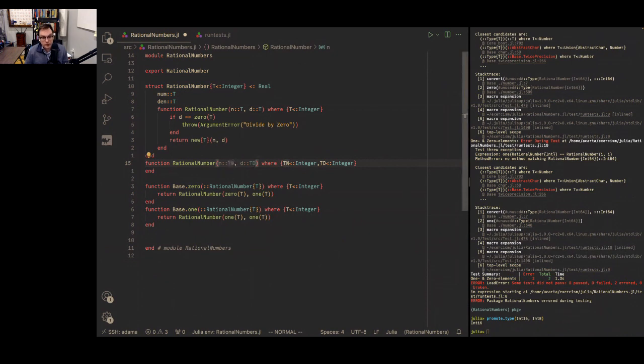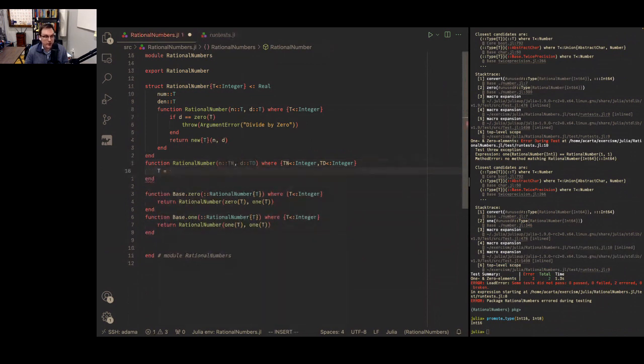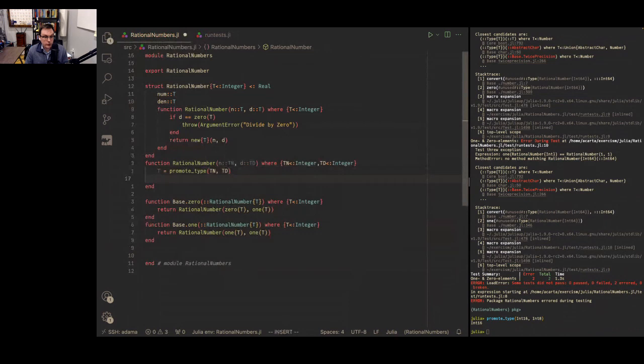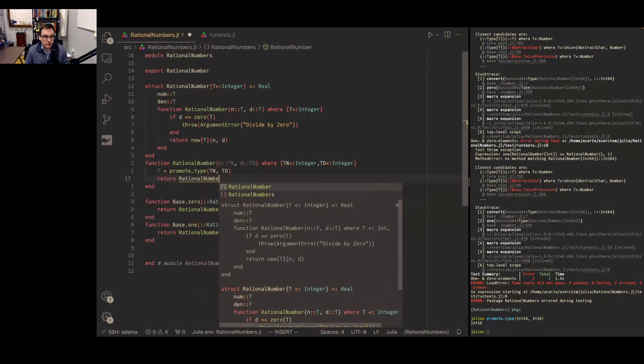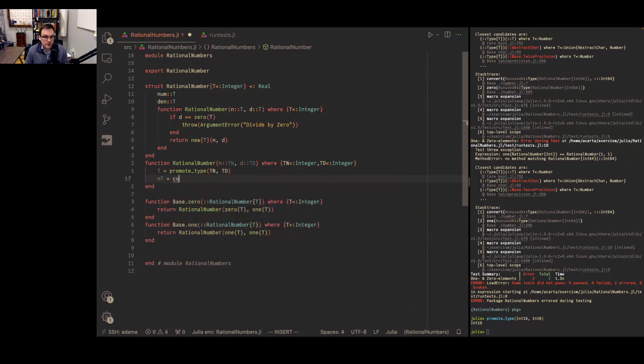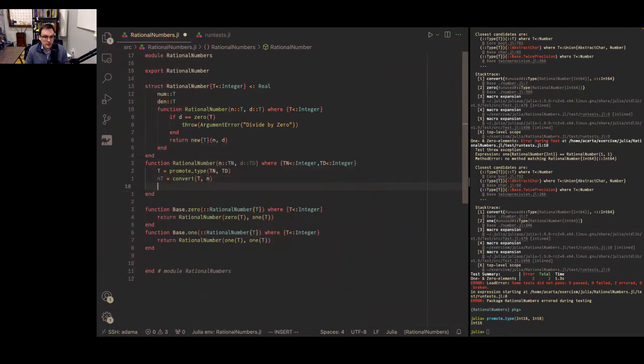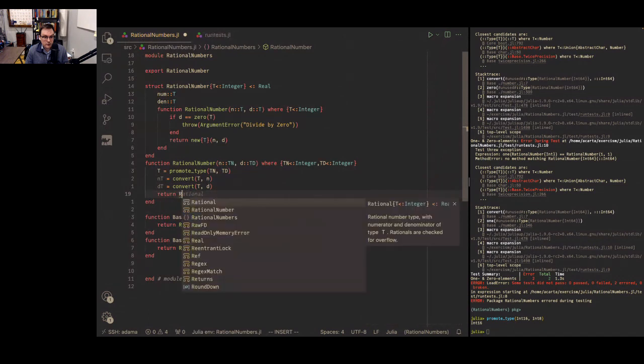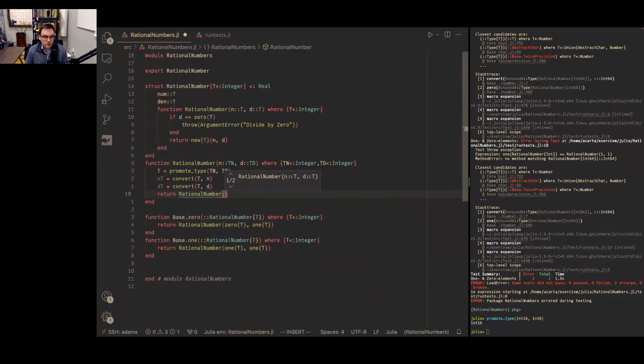And so for our rational numbers, we'll do something similar. At the end of the day, if we get two different types for our numerator and denominator, we'll just convert them to a common type. Whatever the promotion of Tn and Td is, we'll convert, and return a rational number. Actually, I'll be a little bit more verbose. nt is convert Tn, dt is convert Td. And then we'll return Rational nt dt. This is ultimately falling back on the default constructor.